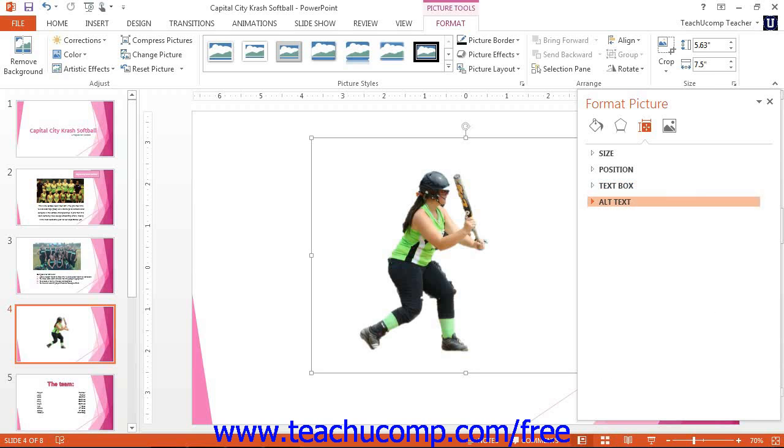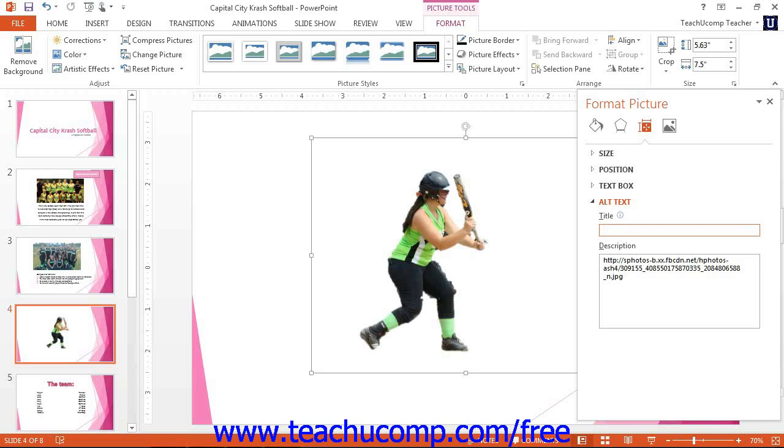You can click the Alt Text category grouping to expand it and display the options that you have for entering text for your selected image. This category grouping is used to set a title and description of the selected image for persons who use a screen reader to read image content to them. You can enter a title for the image into the title text box, and then enter a description of the image into the description text box. This information should always be entered for the selected image if you plan on publishing the PowerPoint presentation.